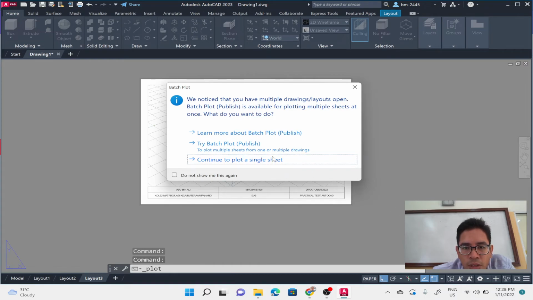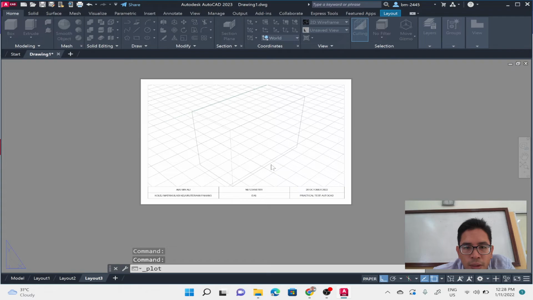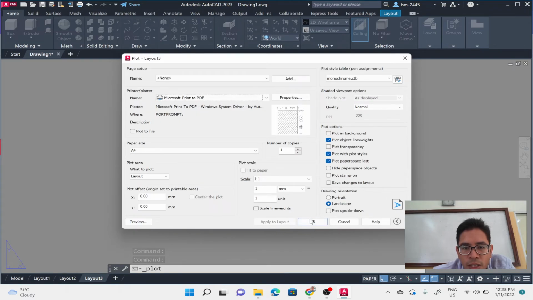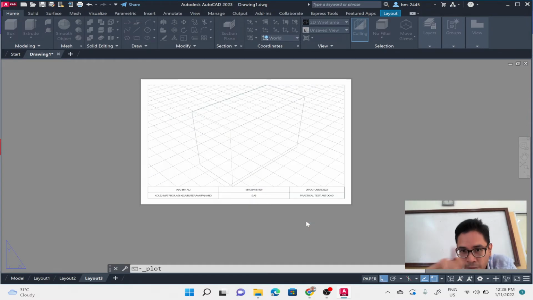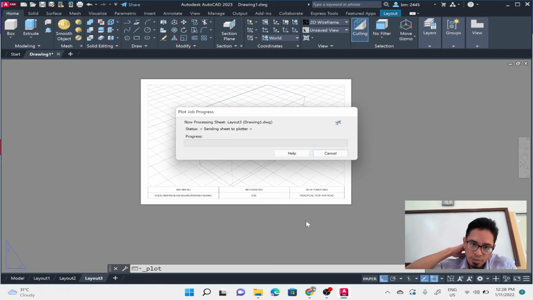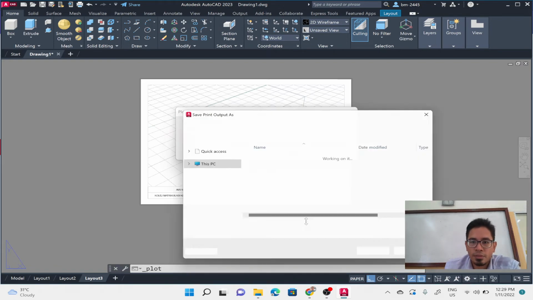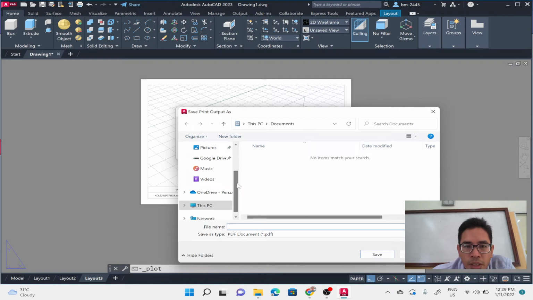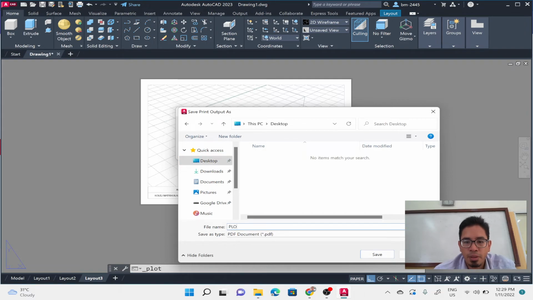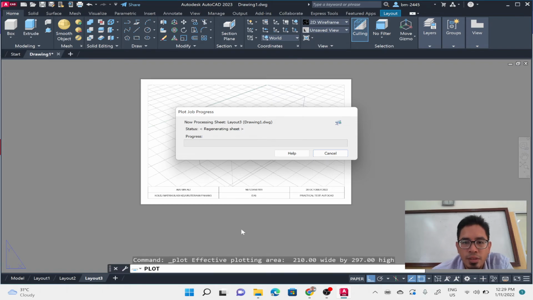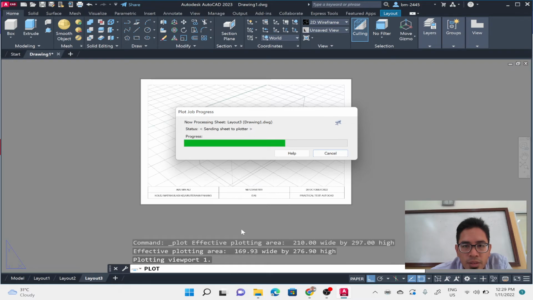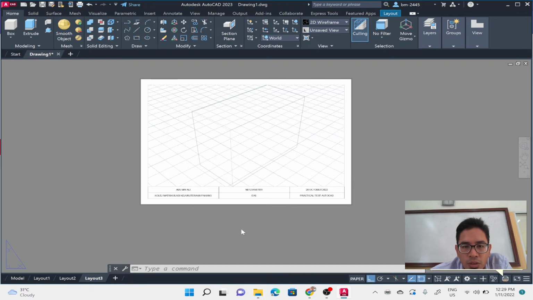Just select continue to plot single sheet. Yep, and then you don't have to set anything else. You already set that earlier, right? So click OK. So let's say I put it in my desktop. Plot example. Save it over there. Okay.